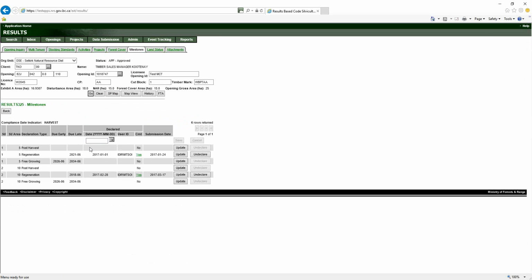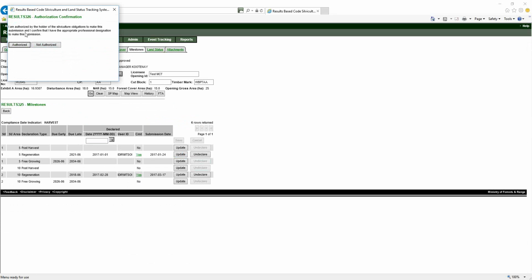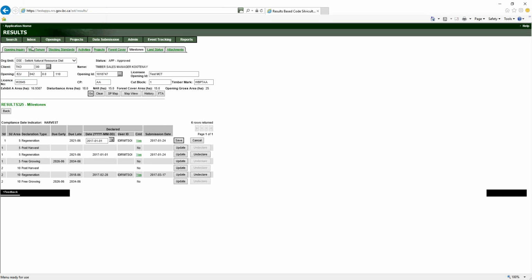Milestones allows you to do declarations, and the way it works is that I've already done declarations here, but what happens is that if you wanted to update your declaration, you have to have the proper authorization. So people with just view and update authority will not be able to come in here. You'll find everything grayed out because you don't have that level of authority. So declaration authority allows you to make changes here. There is an authorization confirmation that you know what you're doing and you're a professional, so you basically have to know what you're doing when it comes to doing declarations.